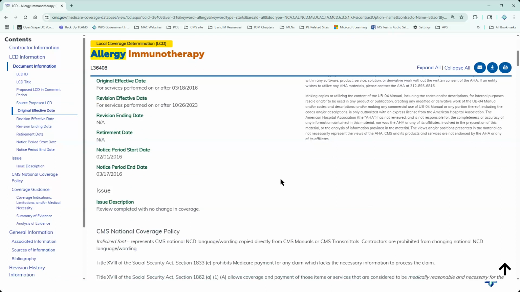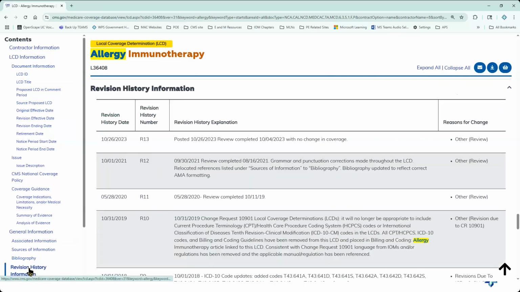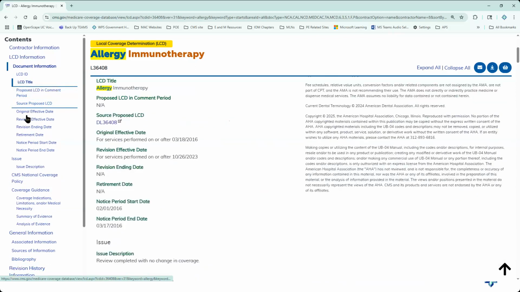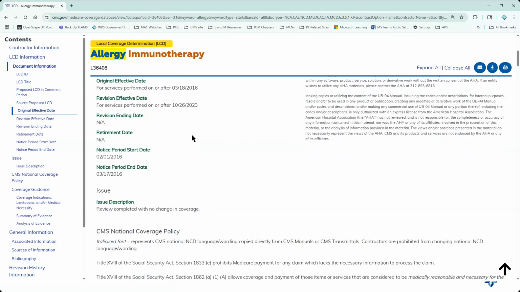Revisions, there is a version history for information down at the bottom that will tell you if there was a revision. It'll tell you what the revision was on that corresponding date. And then it'll tell you if there's a retirement date. This one doesn't. That means this is still an active LCD. So just a lot of good background information to help you know if this LCD or NCD applies to your scenario that you're looking for.